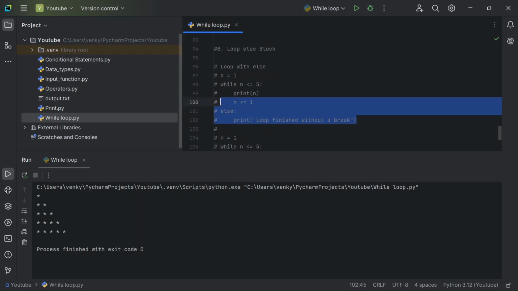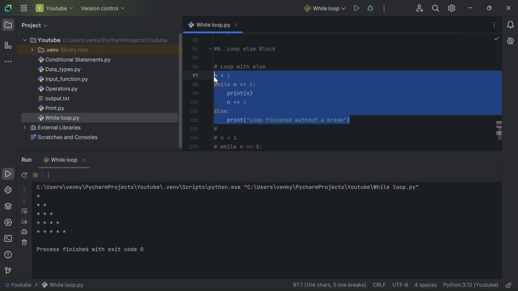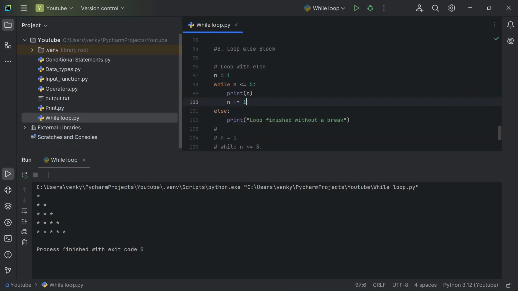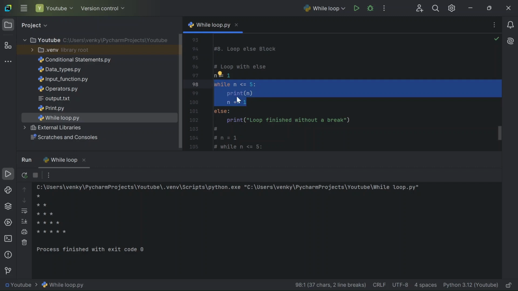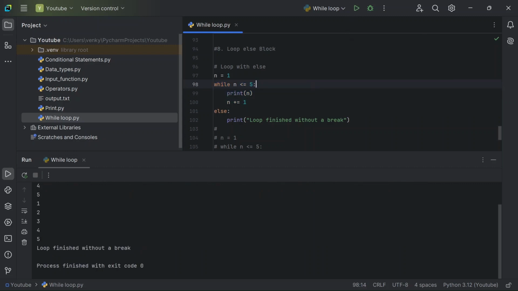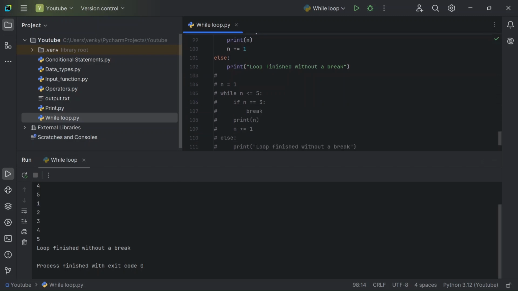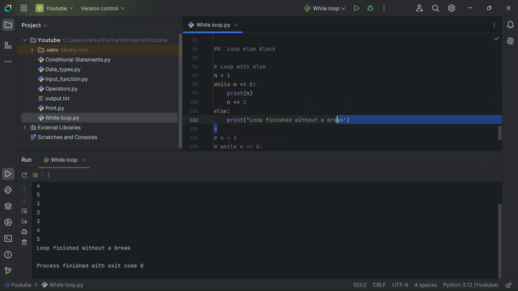Here you can see we have a loop, that is the while loop. If this condition fails, it will jump out of the loop and this will execute. Here you can see after 5, that is if n is equal to 6, the while loop stops executing the block of code inside it, and this else statement will execute. Here you can see after 5 loop finished with a break. Okay, so this is the loop else block.